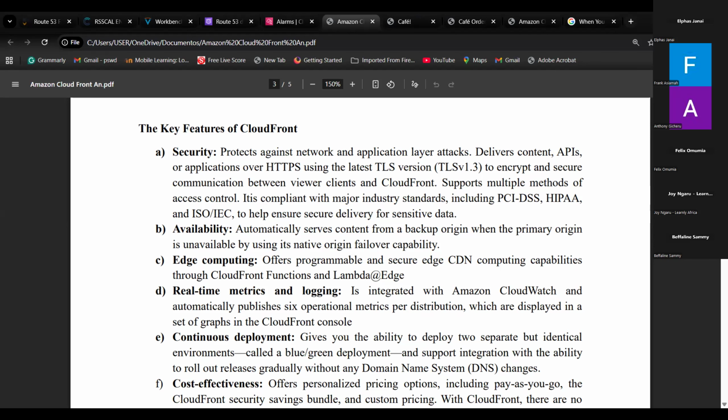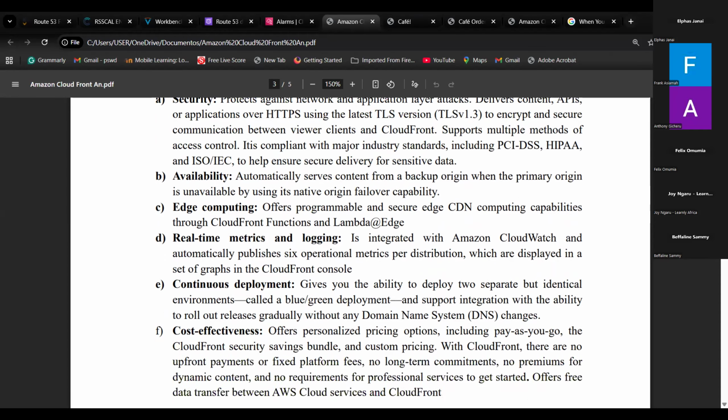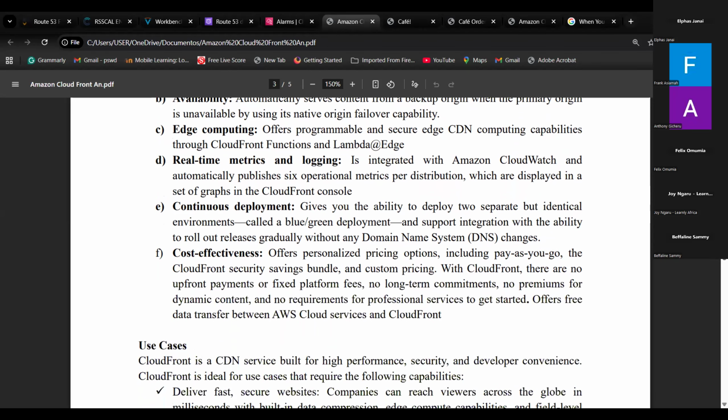Joy, your bananas are working. Now, continuous deployment. CloudFront gives you the ability. Who is that one? A minute, guys, I resize my screen. A minute. Okay.